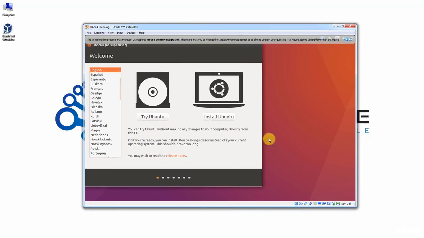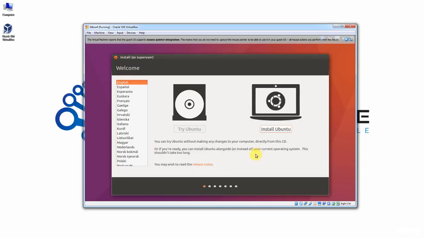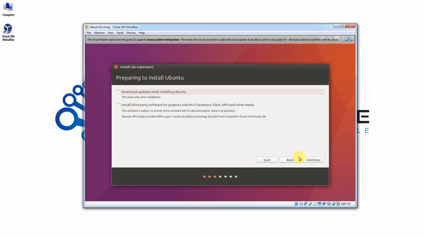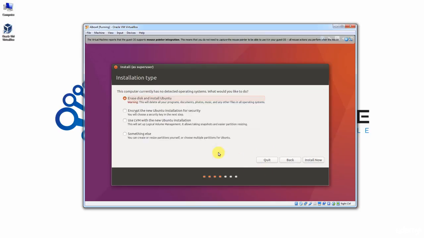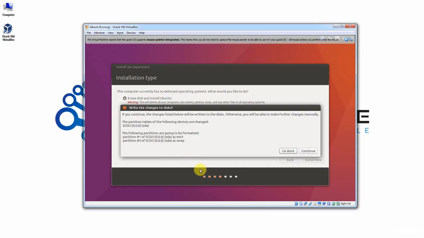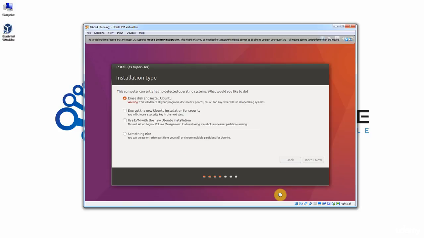But before we do that, once you get to this stage, it's pretty straightforward from here. You just go ahead and click install Ubuntu, and then you go through the process of installing it. I'm just going to quickly show you this part. So continue, you don't need to check any of those boxes. Erase disk, yes, but don't worry, this will only erase things inside this virtual machine, not on your hard drive. So you click install now. You click continue.